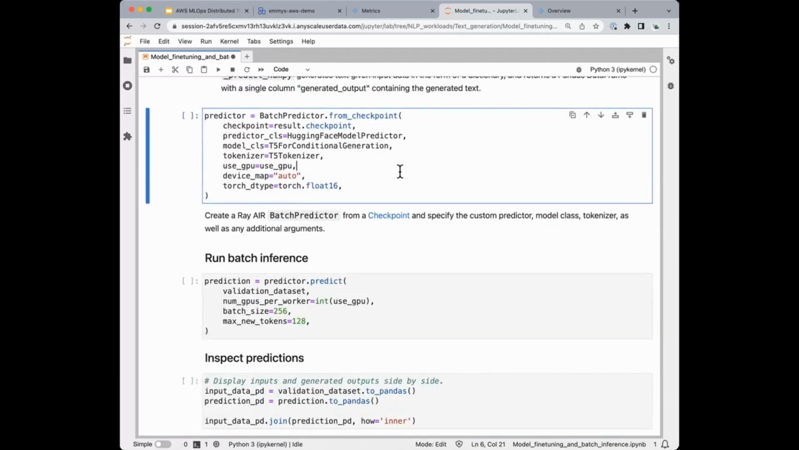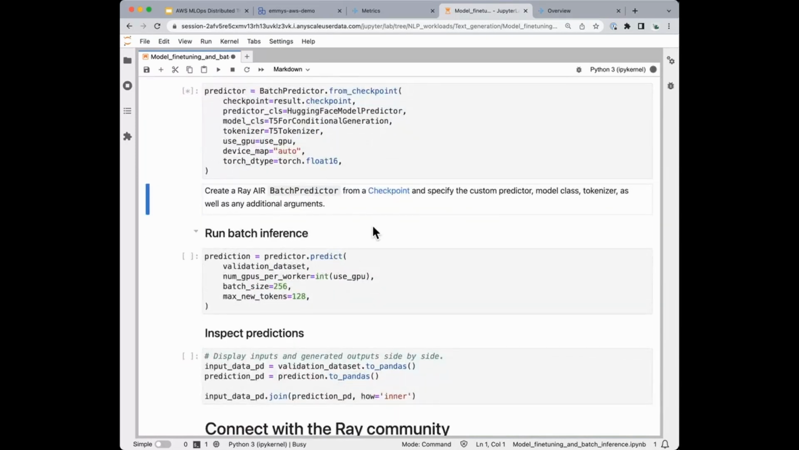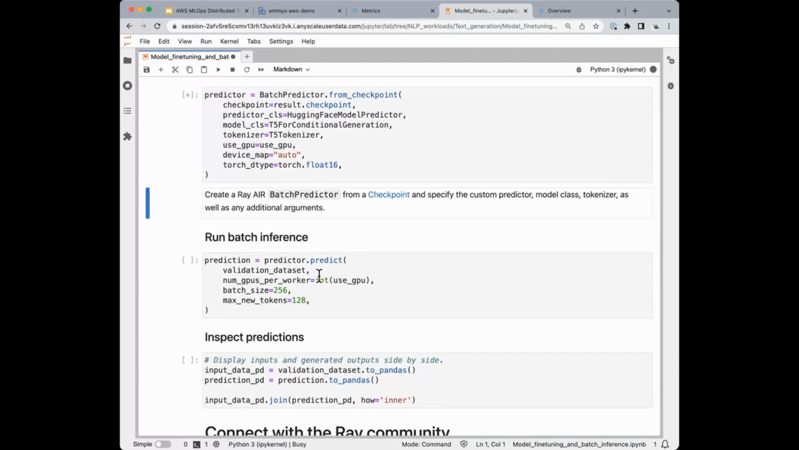And then I'm going to set up my batch predictor from a checkpoint. So I'm gathering my fine-tuned model that I've just fine-tuned on Alpaca from this checkpoint. My predictor class is the custom one that I just implemented above, which is the Hugging Face model predictor. I have my model class as well as my tokenizer, whether or not I'm using GPUs, as well as a few other ones. And then I can go ahead and run batch inference.